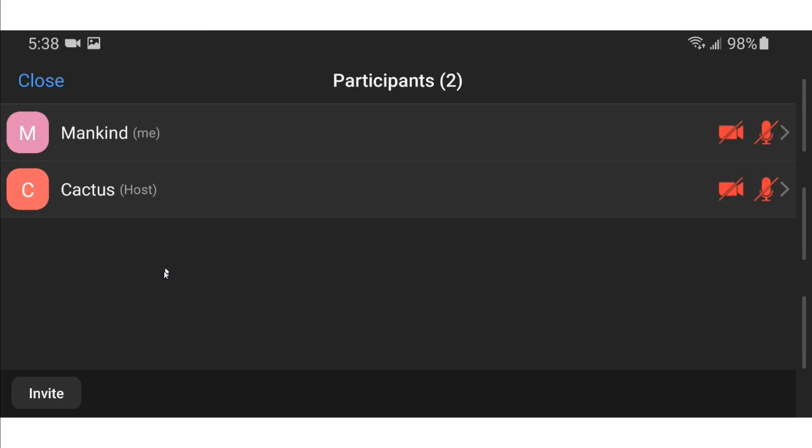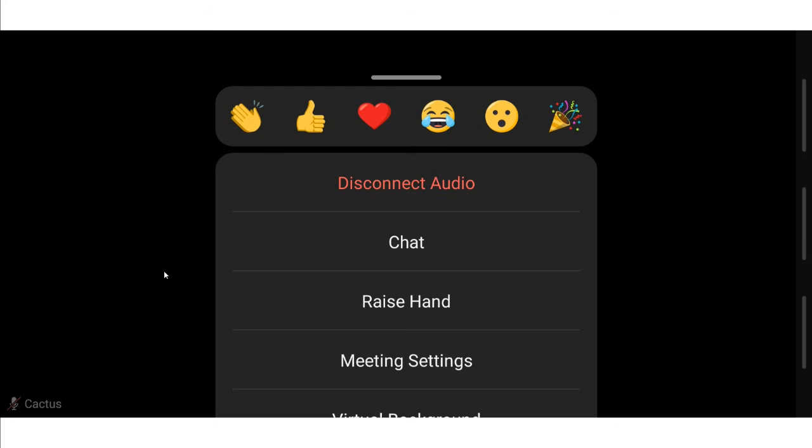And our last screen is the more option. These are the reaction emojis, which you can use in the PC version. If you click on the reactions, these are what will appear. There's a chat option, and then there's the raise hand option. So if you're looking to raise your hand and you're on the mobile device, you'll need to click on the 3 dots.